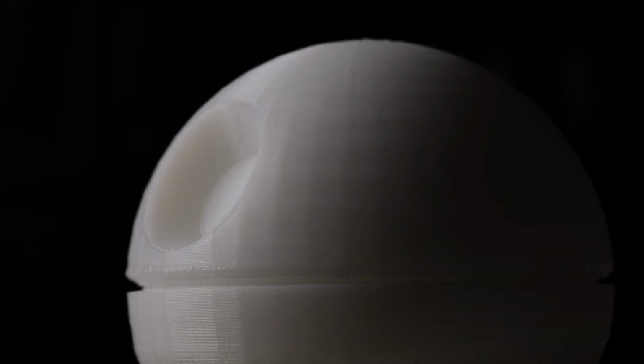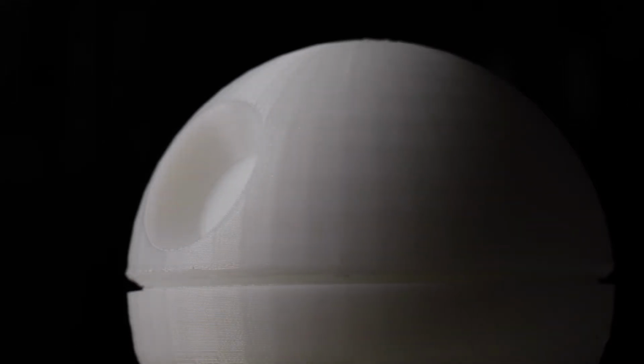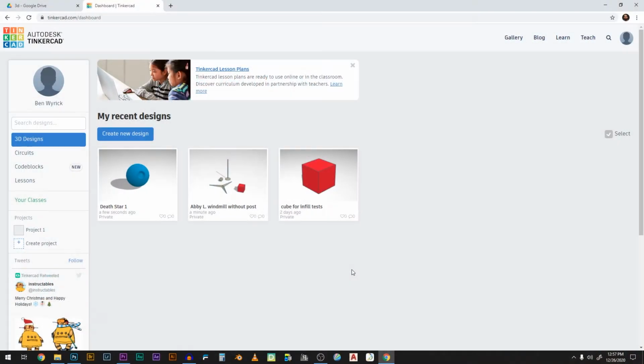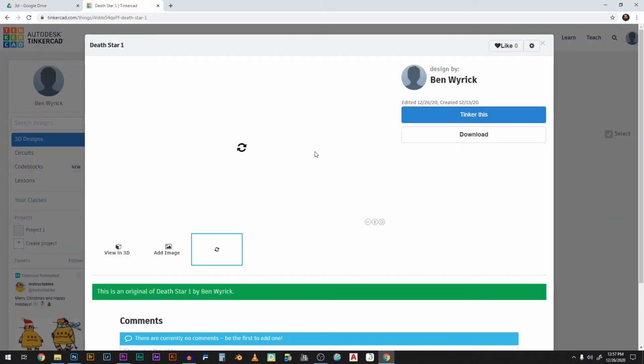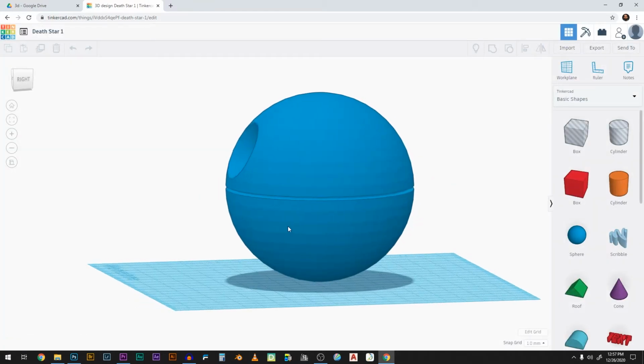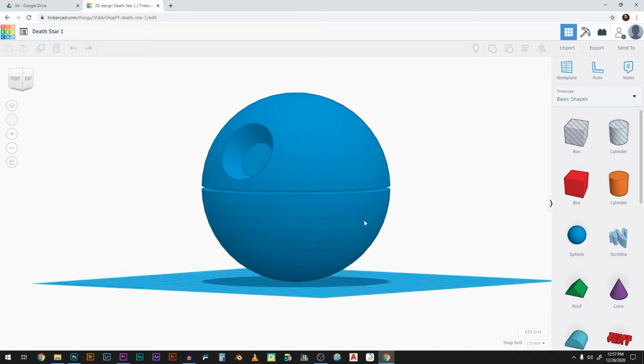That's no moon. That is a 3D print of the Death Star that I made in TinkerCAD, and I'm going to show you how to do it in this tutorial. So here we are in TinkerCAD, and I'm going to actually start with the ending right here. This is where we're going to end up. Let me open up my Death Star, and let's orbit around the Death Star and take a look.